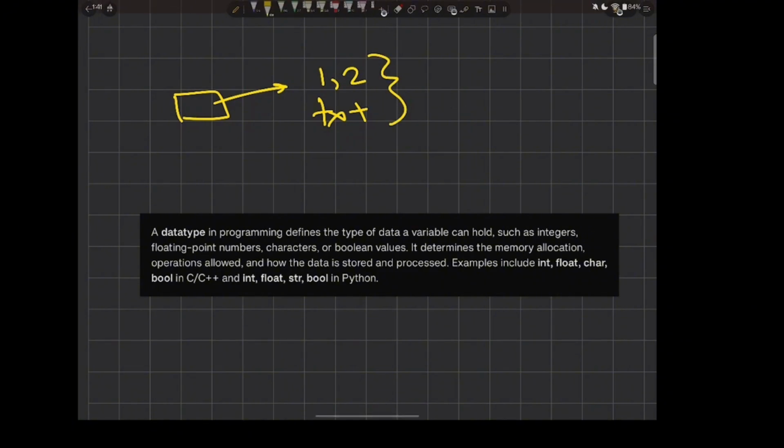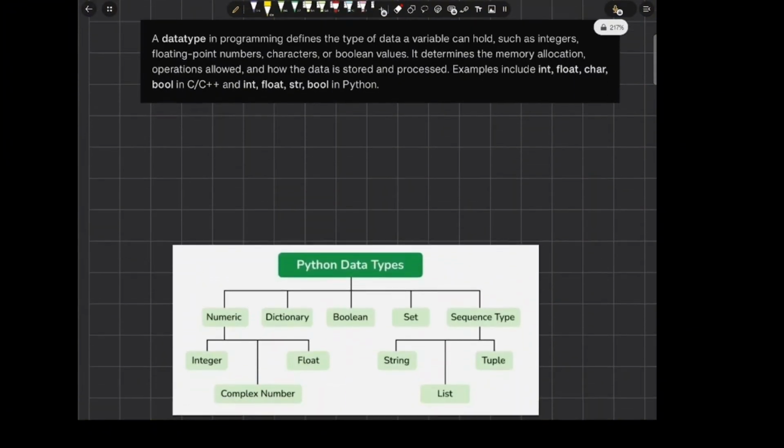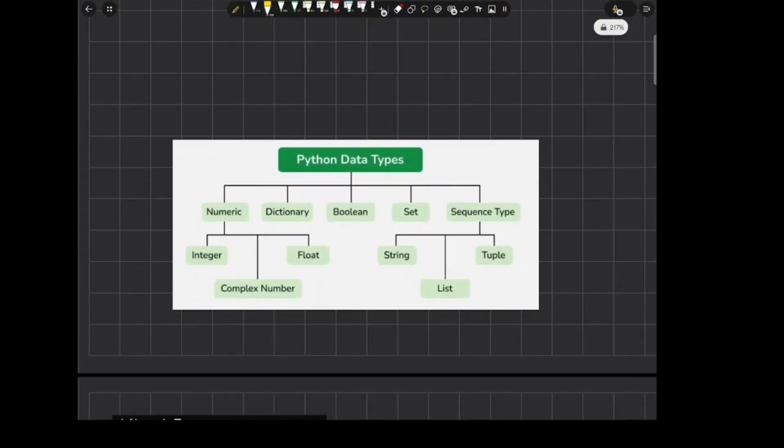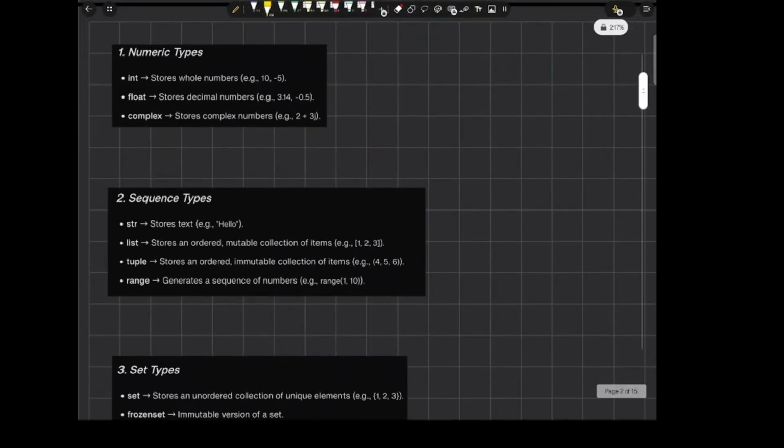Let's see the different types of data types in Python. There are mainly these few data types in Python. Starting with numeric, these consist of integers, float, and complex numbers. Then we have dictionary, boolean, set, and sequence types. Under sequence types we have string, tuple, and lists. Let's study them one by one in detail. Starting with numeric types, we have integers at first.